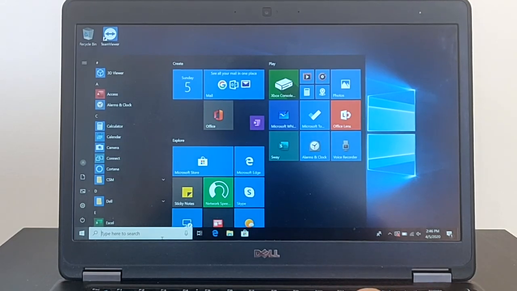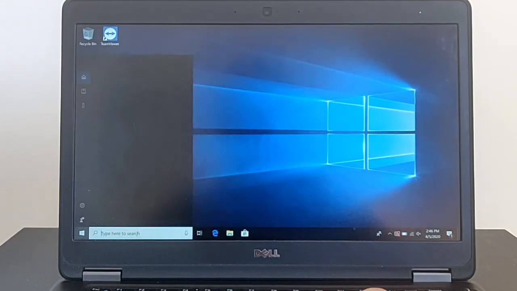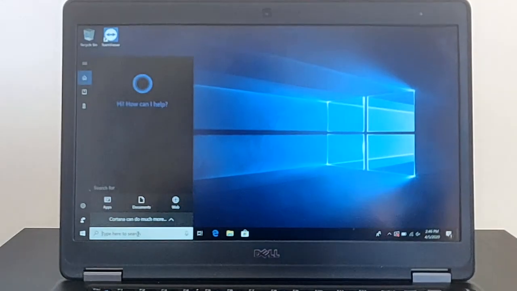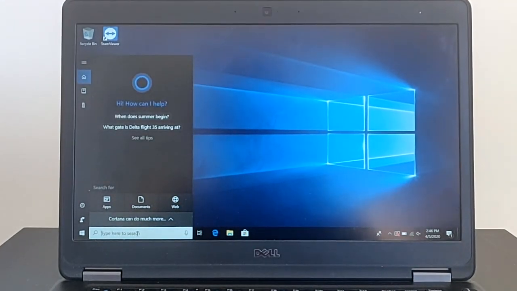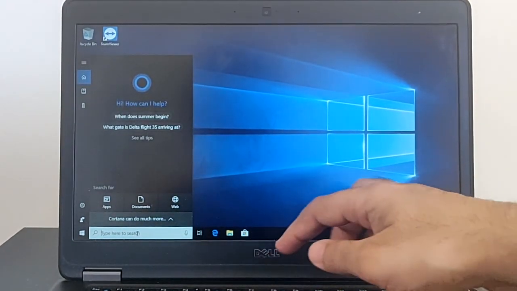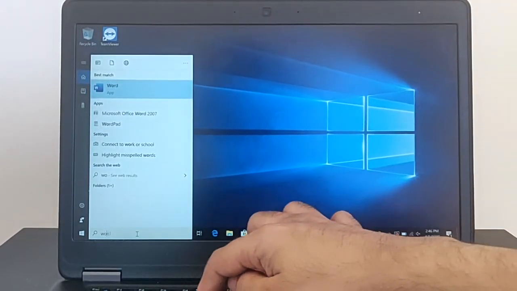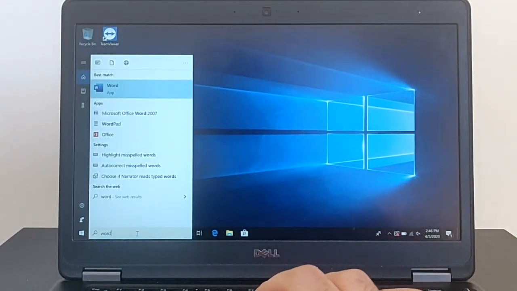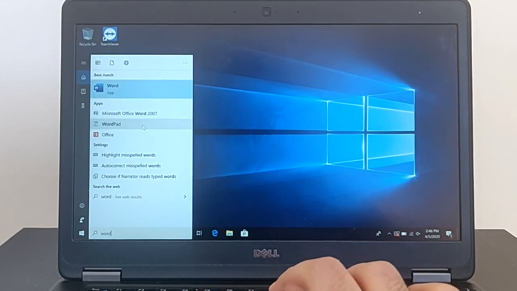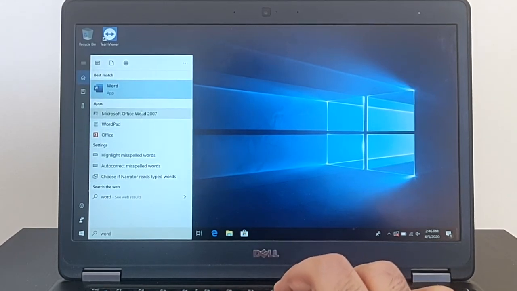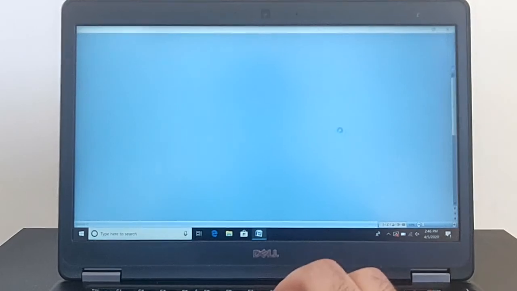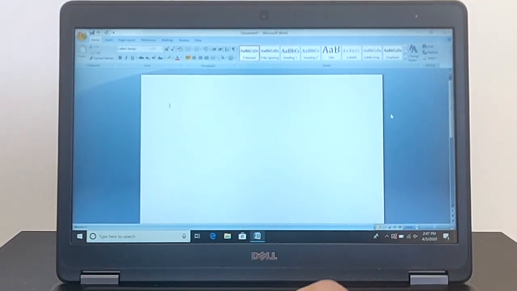or you can type over here in this search button. You can type what program you are looking for. For example, if I'm looking for Microsoft Word, I type Word, it shows me Word related programs, and I can click on the program and that particular program will open up. Right now I don't want it, and hence I am closing it.